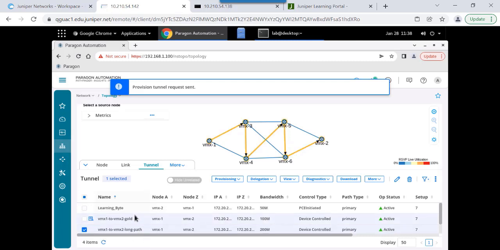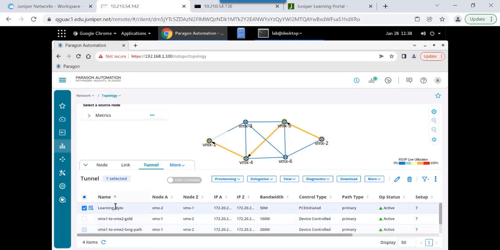Refresh my network info. Here's our Learning Bytes LSP, and that just so happens to be the path that was computed that met all the constraints that we defined when we provisioned this label switch path. So I just wanted to provide you a little bit of visibility and a little bit of overview about Paragon Pathfinder.